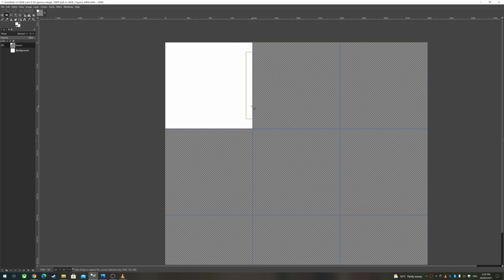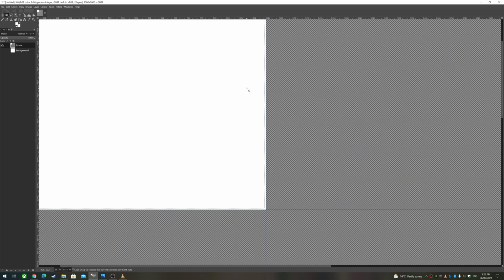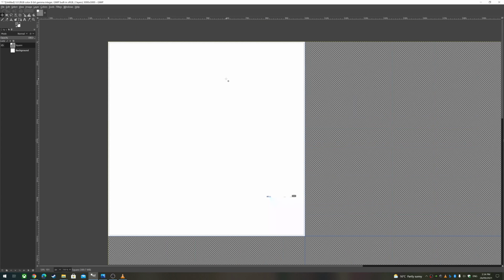After that's done, the next thing we'll do is Select, Shrink. We want to give some sort of border around this, the white color one. Usually I go with 5 pixels, but you can adjust it as you like. Press OK, and as you can see, it has shrunk a little bit.